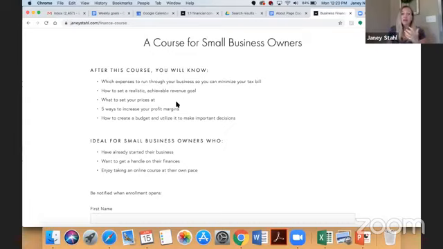And then we're going to be walking through how to create this budget and then how to utilize it and interpret it to make important decisions so that you can be the CEO in your business and run your business like a well-oiled machine. So this is perfect for you if you've already established your business and you just want to make small improvements and get a better handle on your finances.